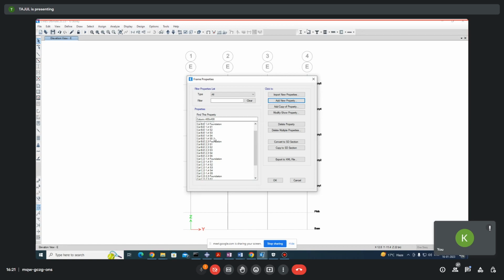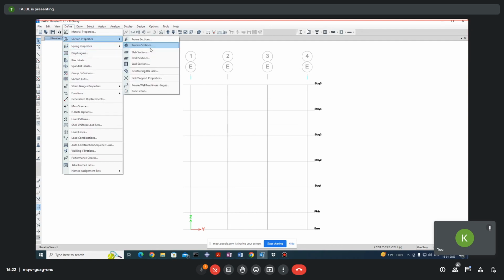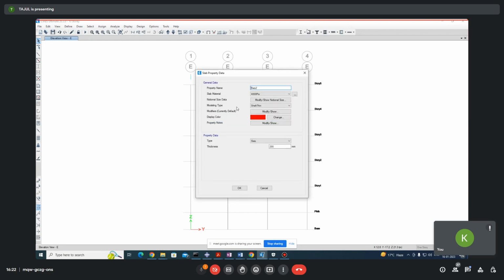Actually, I have a lot of sections here, but because this is one of the existing models, that's why. But I'll consider only these two for this lecture. Since we have that, let me define one slab also. Although we are not going to use the slab, let me show how to define it. You have by default two slab sections here. So let me name this slab 150 mm. It means I am taking the thickness of the slab as 150. Again, whatever grade you want, you can select here.